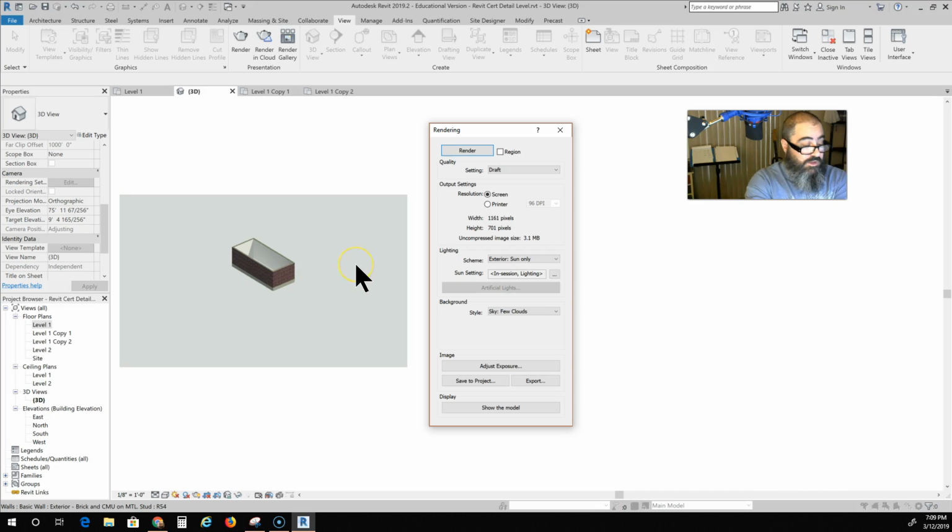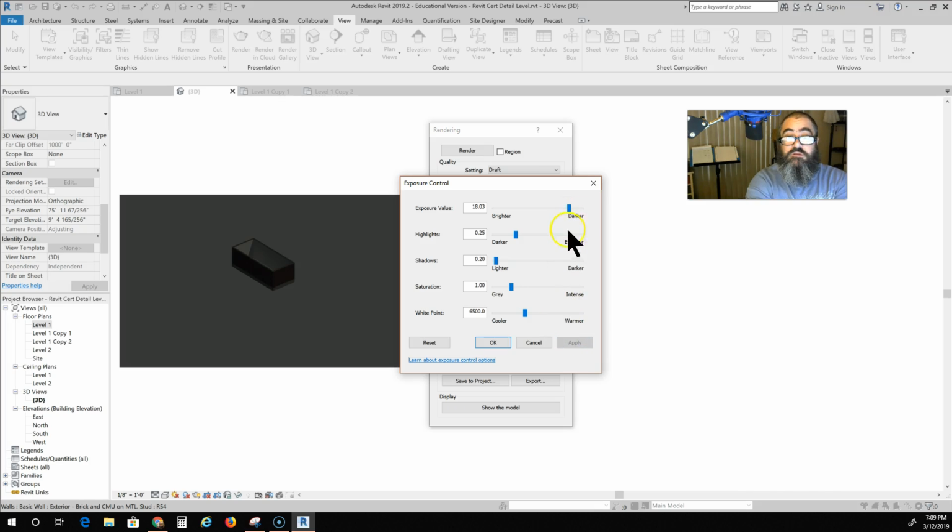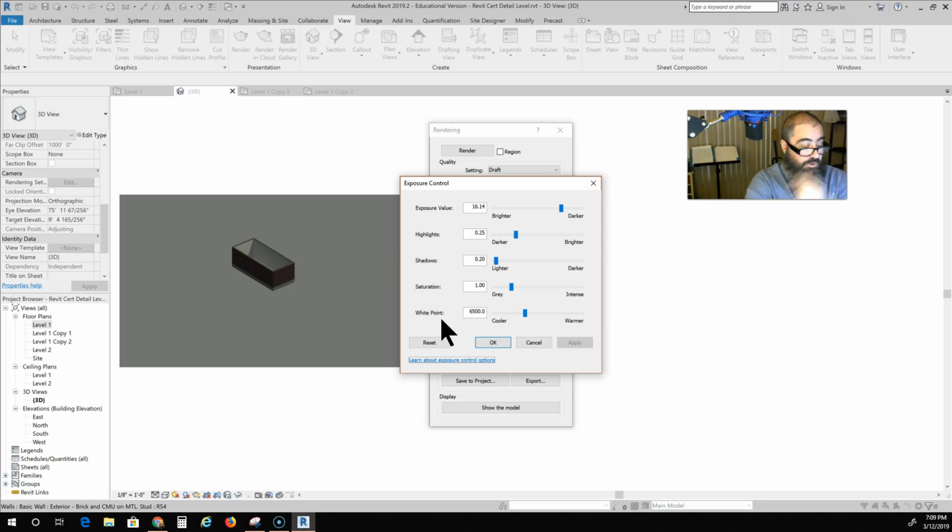All right, so now once the render is complete, I can adjust the exposure level. And I can make it brighter or darker. Okay, that's a little too bright. Okay, and you can see there it's darker. And of course you have highlight, shadow, saturation, and white point.